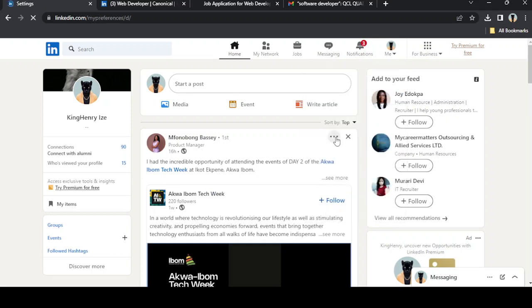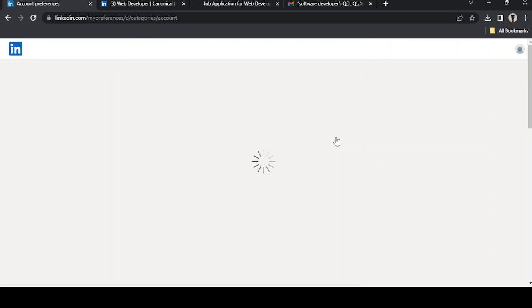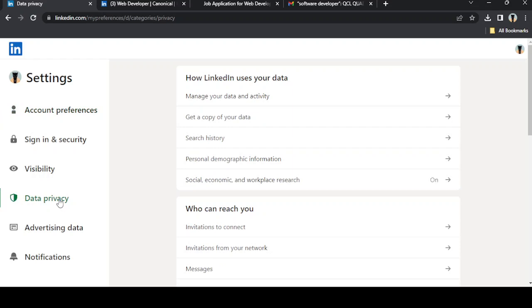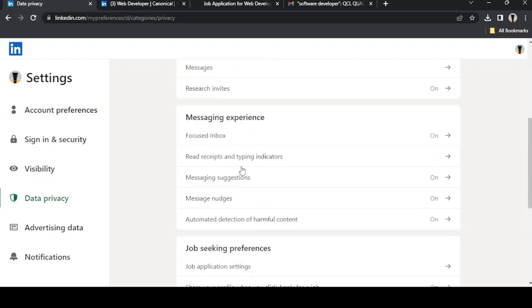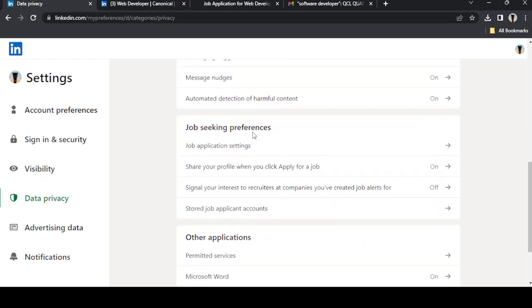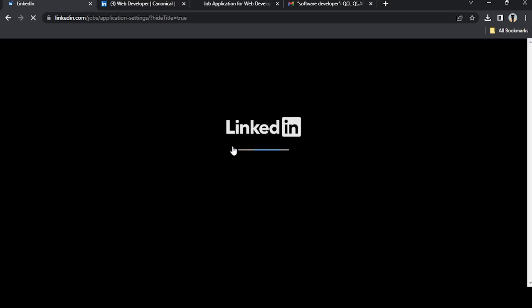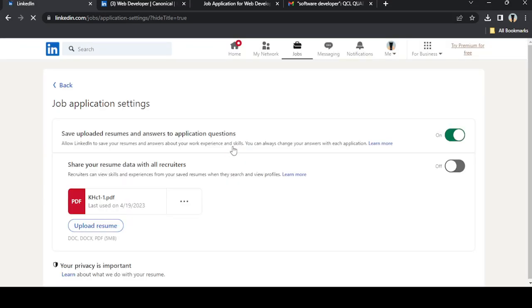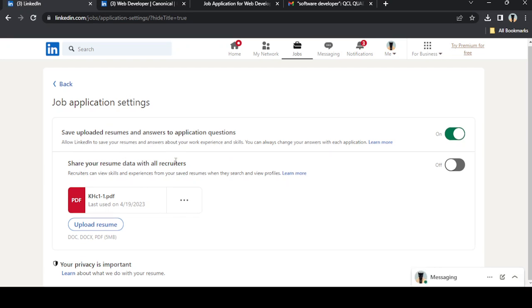Settings and privacy. Then you come to data privacy. Where's that stuff again? Yeah, job seeking preferences. We come to job application settings. This should be it. I hope I'm right. Okay, yes. And here, this is literally where you see this.